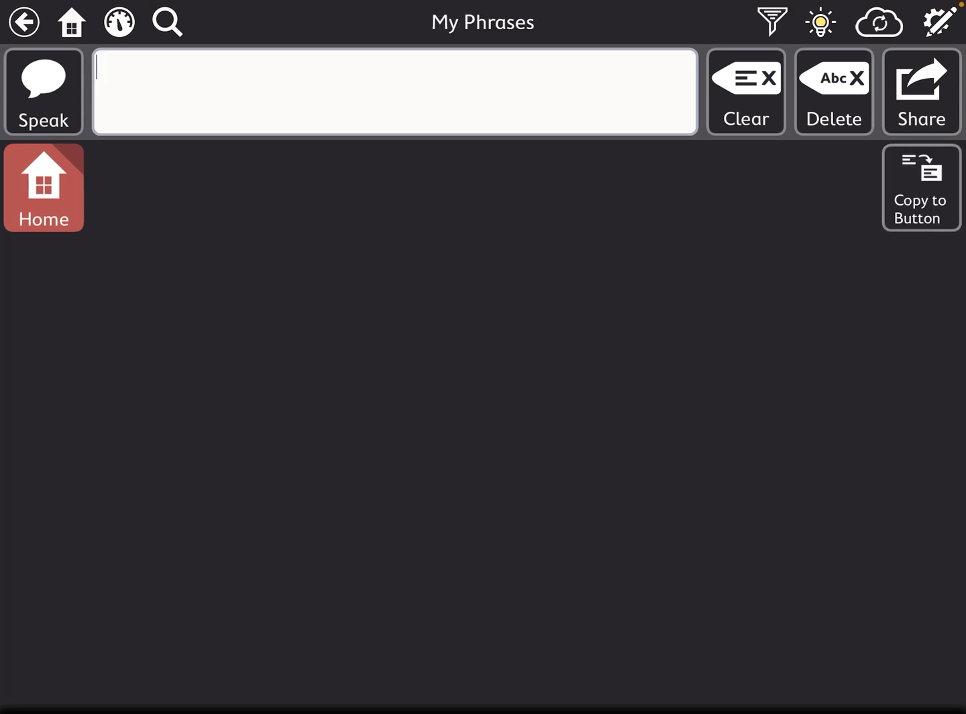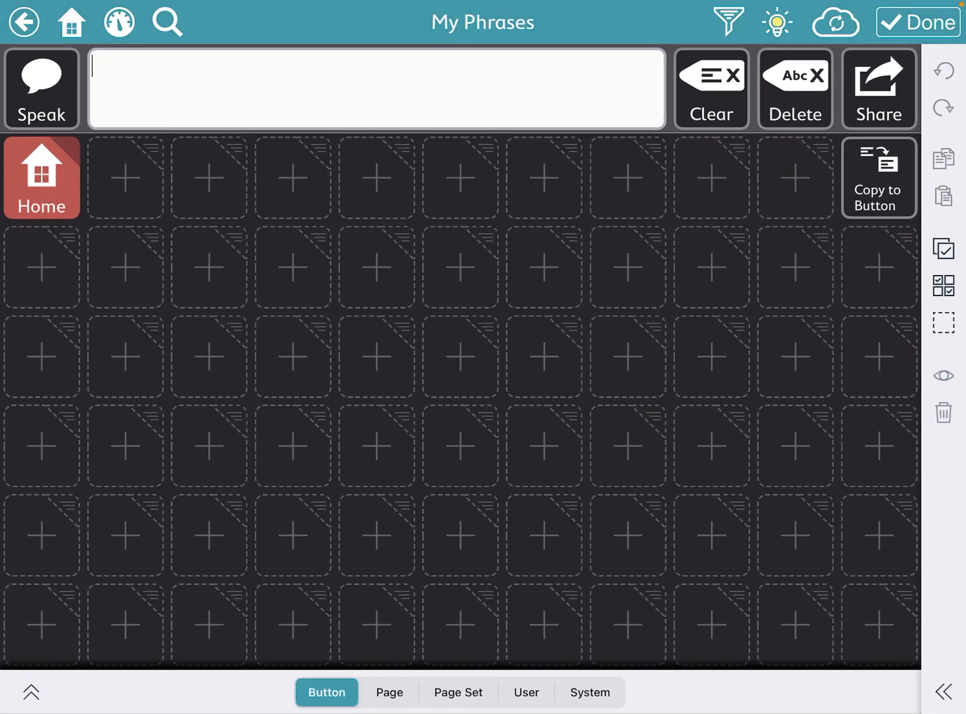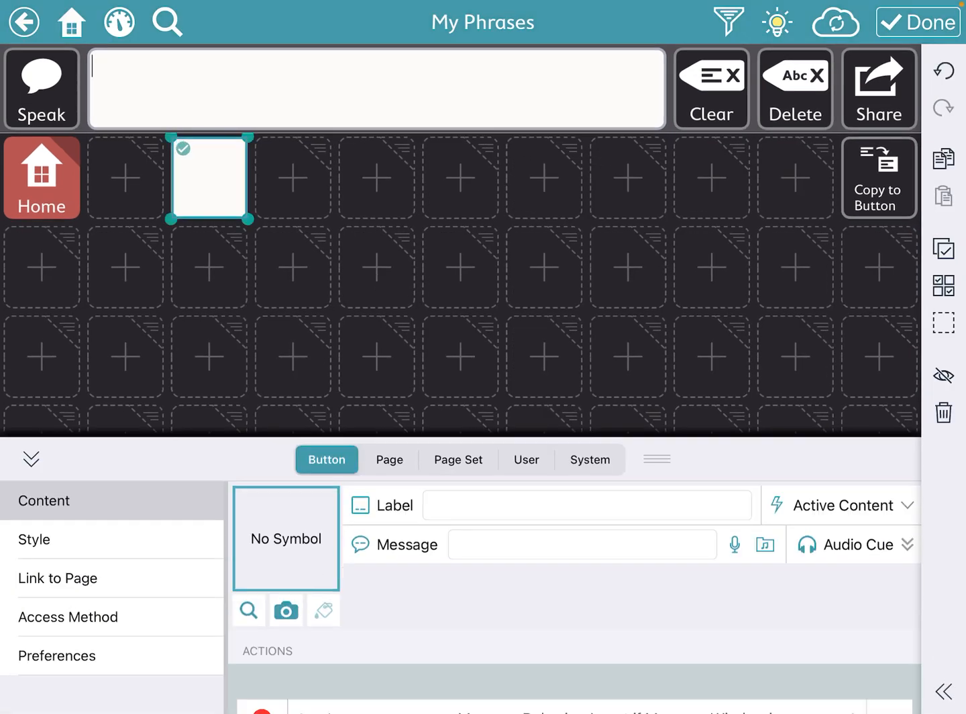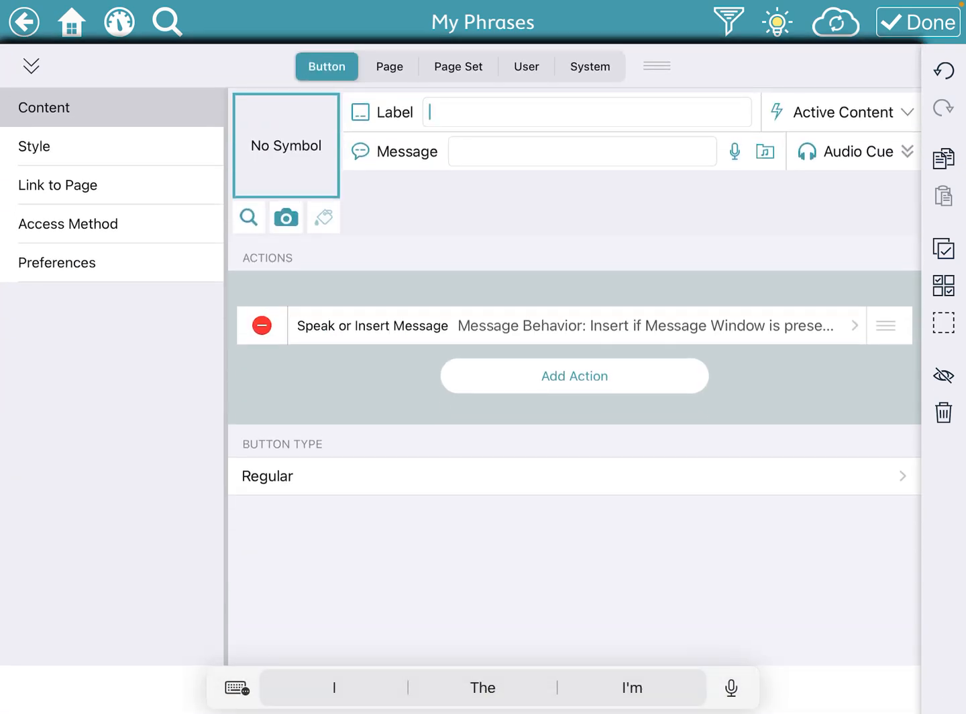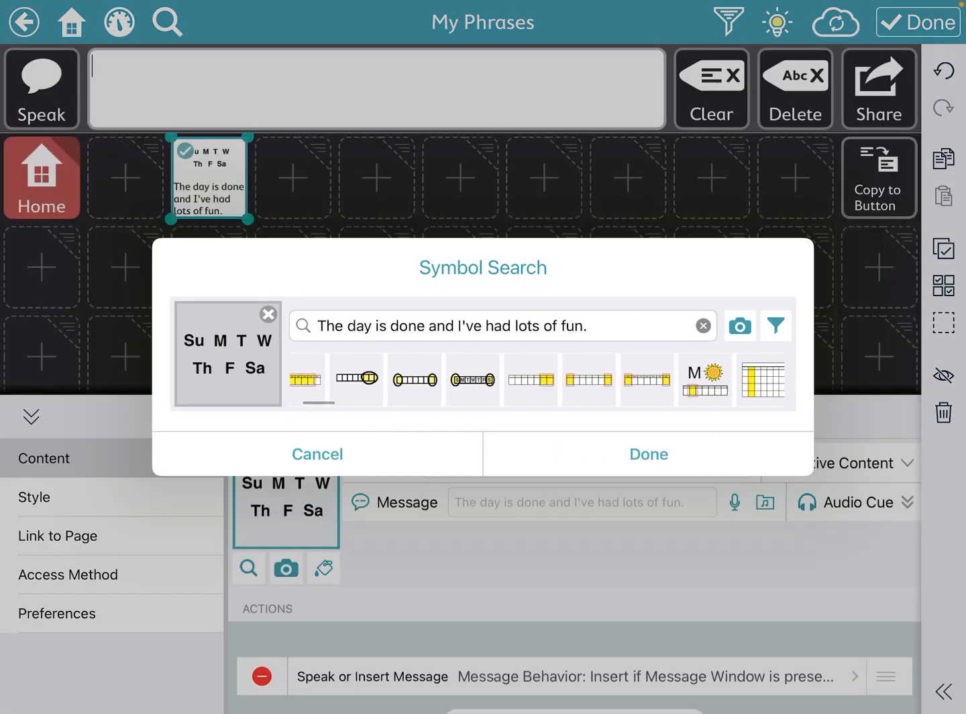So in this example, you can add a phrase in here that might be something that we don't necessarily know the meaning of, or it's something used very generally and very socially. So in this situation, you might put it right there. I'm trying to think of one that doesn't necessarily have a specific meaning. Let's pretend I'm putting something, because this is going to be very specific to the child. The day is done and I've had lots of fun. Again, you can choose the image, maybe not that one.